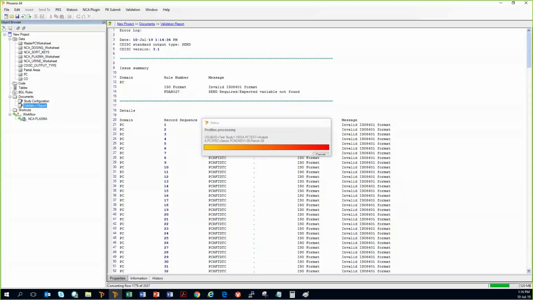This validation report can be included with your electronic submission by simply exporting it as a rich text format and then opening it in Microsoft Word to be included with your electronic submission.